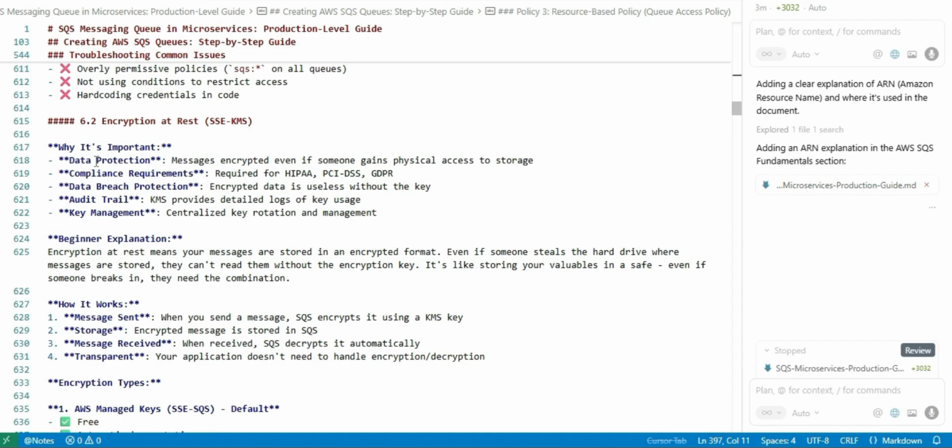Encryption at rest. Why is it important? Messages are encrypted even if someone gains physical access to storage. So encrypted data is useless without the key.